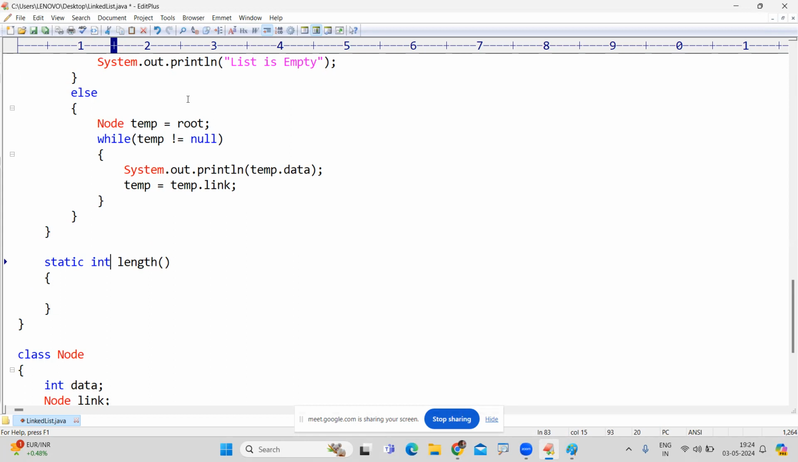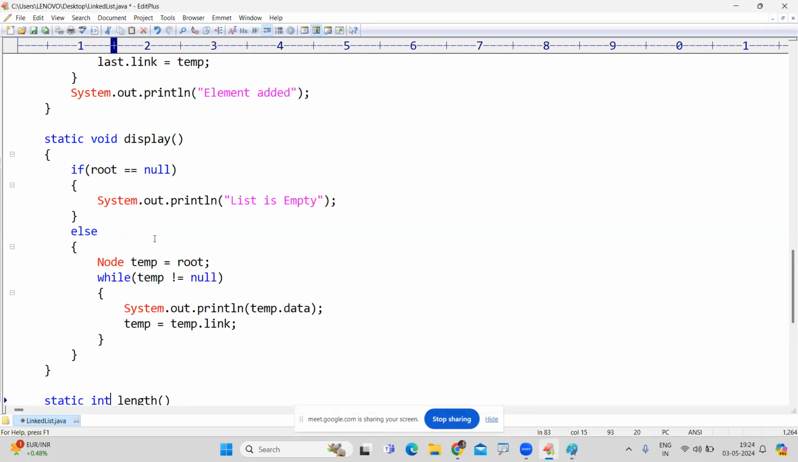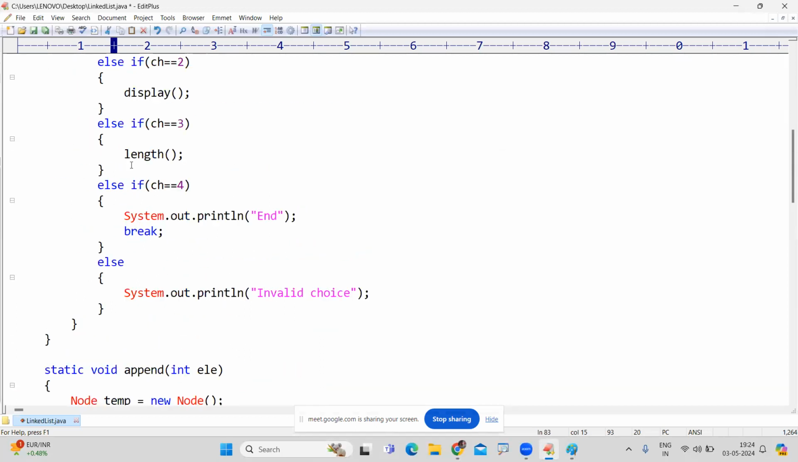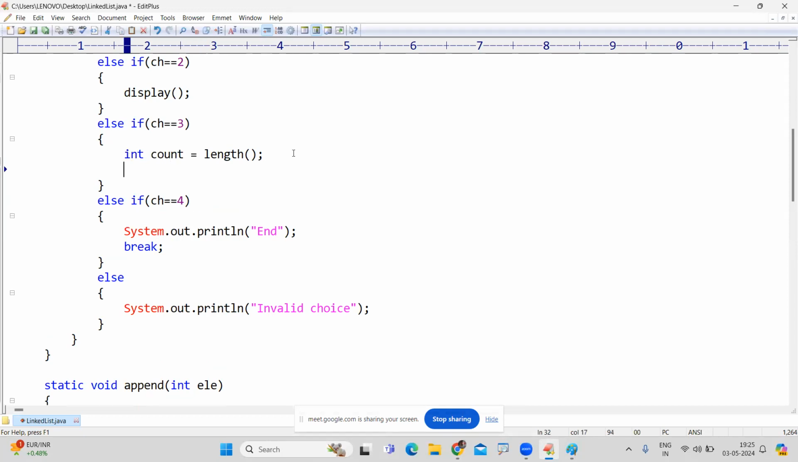So here, whatever the length it is returning, we are collecting here, and we are printing how many nodes are present. The number of nodes, node count, we are printing. This is the one.